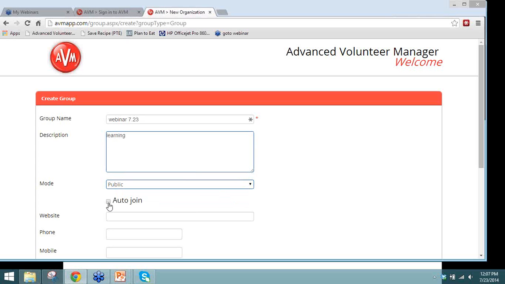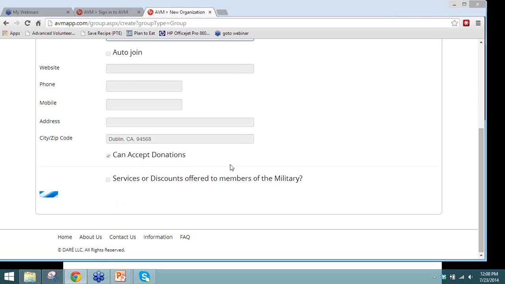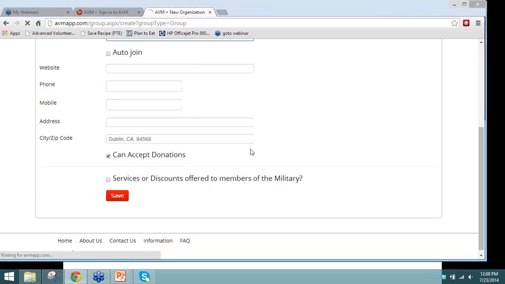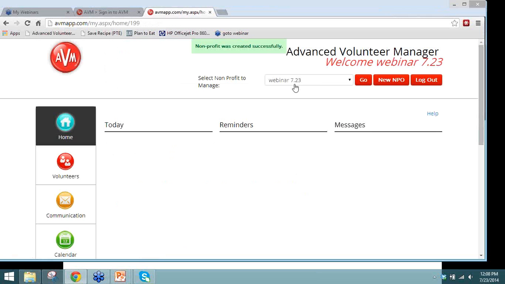You can click auto join, and that means anyone who wants to join your group will automatically join. If you do not click it, you have the right to approve them or deny them. If you are a 501c3 and can accept donations, you'll want to click this button right here. And if you offer services or discounts to members of the military, go ahead and click this, and we have a separate section in Tutorari where folks in the military can look for nonprofits who might have services for them. You're just going to click Save. And your group is now complete. So there you can see my webinar group right here. Go back.